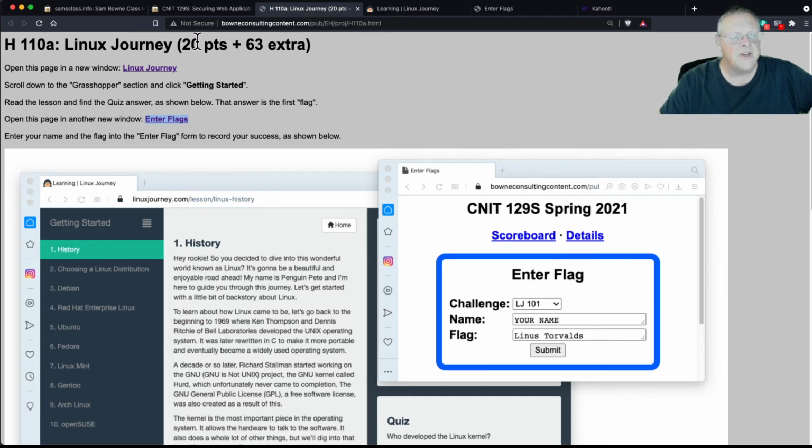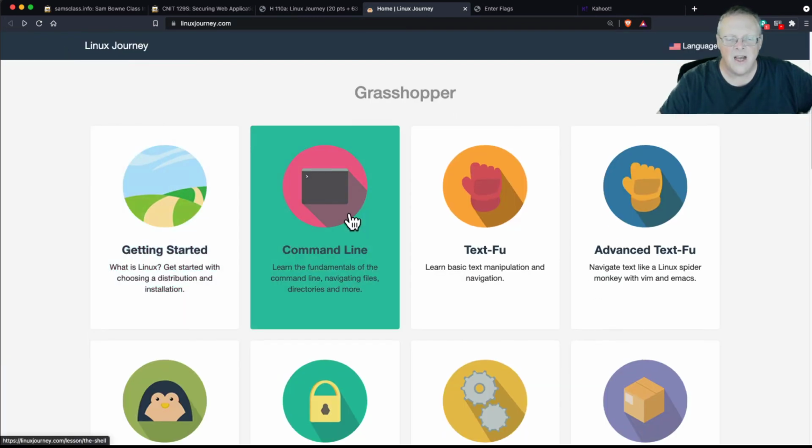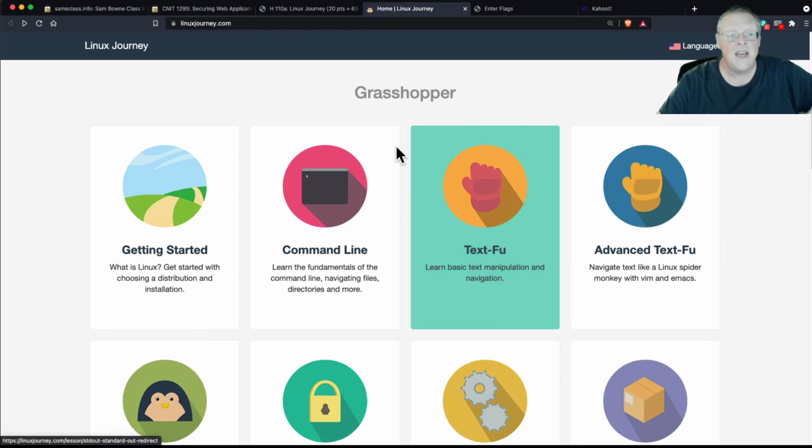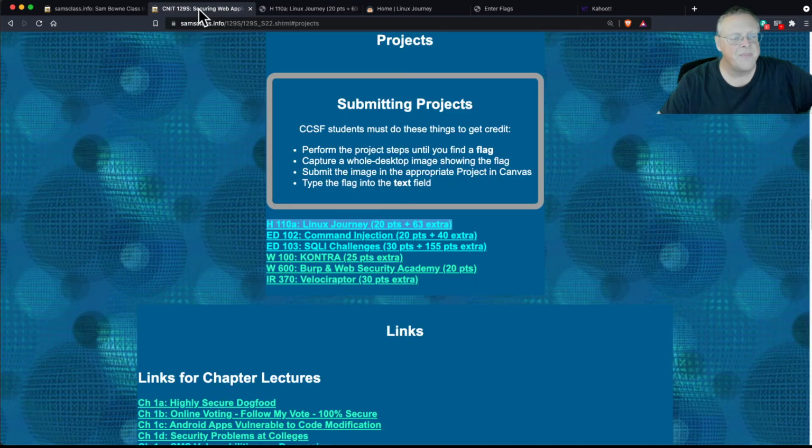And there's 20 points. I just say do the first two sections of it is enough for this course, Getting Started, and the section after it, Command Line. And you can keep going if you like and get extra credit, up to 83 total points here. That's the first bit to get you started.